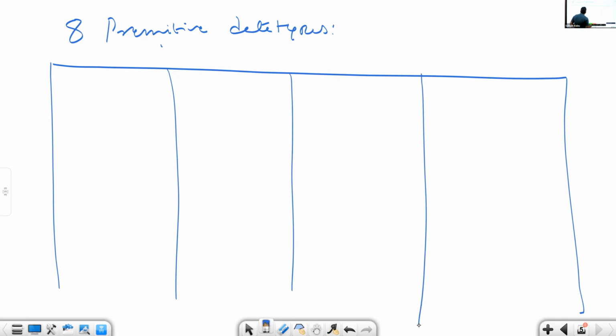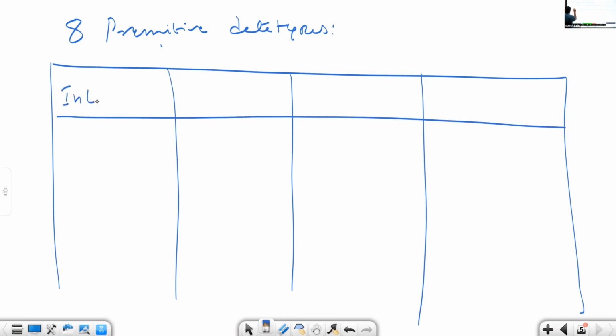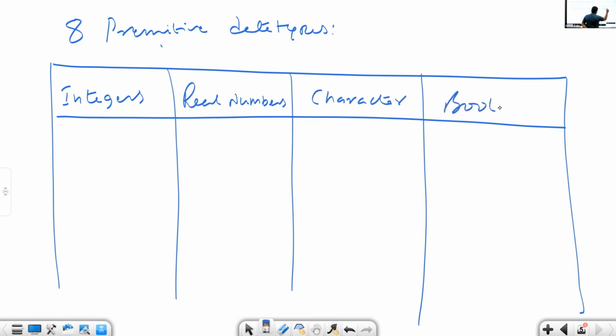These 8 belong to generally 4 categories. Integers, meaning no decimal values, whole numbers. Real numbers. Character. And Boolean. Sir, integers is not a data type name, I explained only the category name.